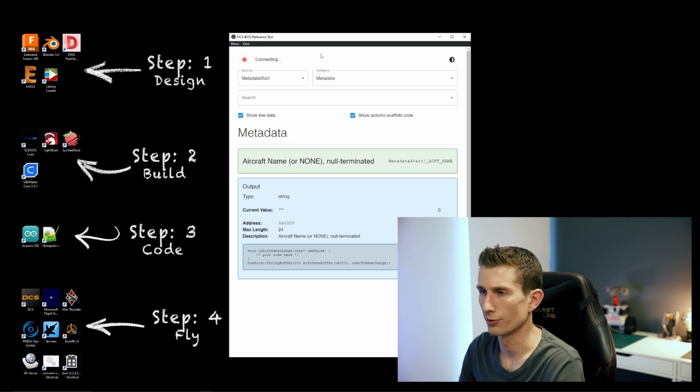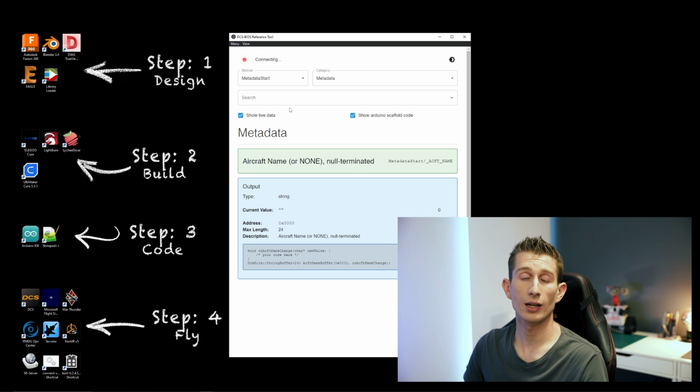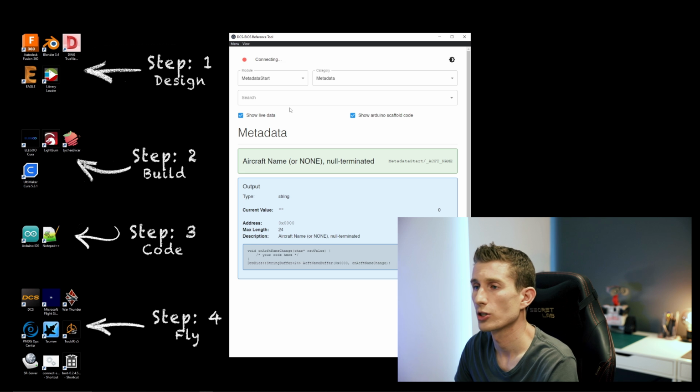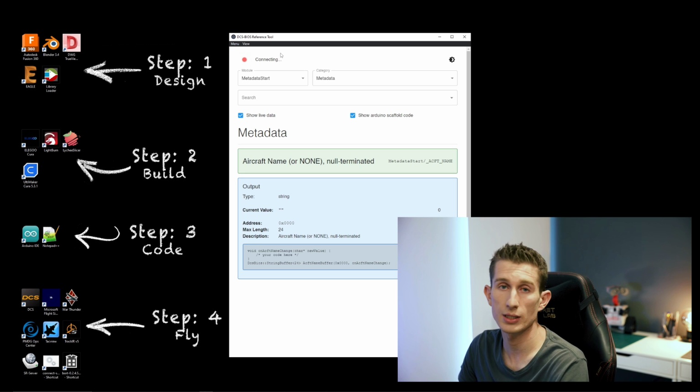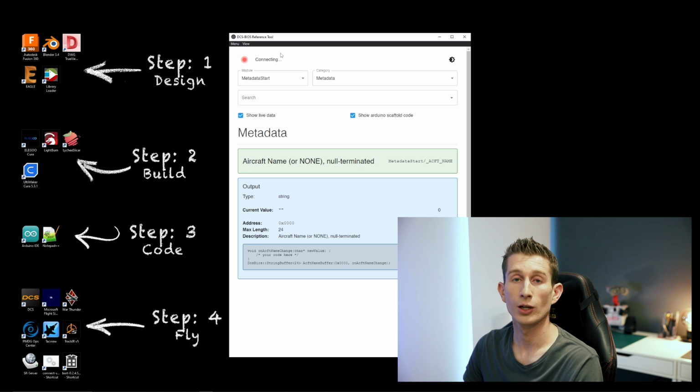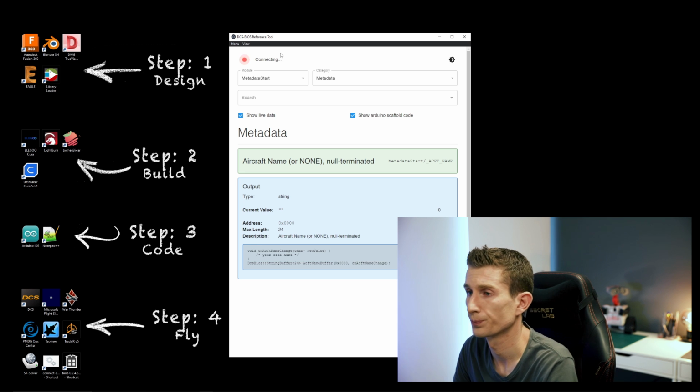Now we can have a look at the interface of BoRT, the DCS Bios reference tool. The first thing you're going to see is a red flashing button with the word connecting. That's just saying DCS, the game, is not open yet. It can't actually reference it, so it's just trying to connect. It will stay connecting until we open the game. You do not need it to be connected to get the snippets of code.